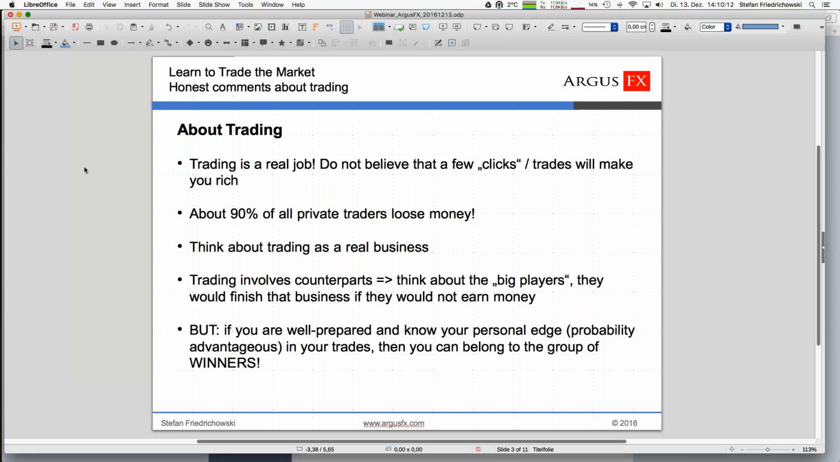Think about trading as a real business. Thinking about a business means that trading always involves counterparts. So you buy something, and somebody else has to sell something. But you know that there are so-called big players around. Big players are big banks like Deutsche Bank in Germany, or other banks like UBS, Goldman Sachs, Swisscom, and so on. Thinking about a business means thinking about their business as well, so just change your perspective.